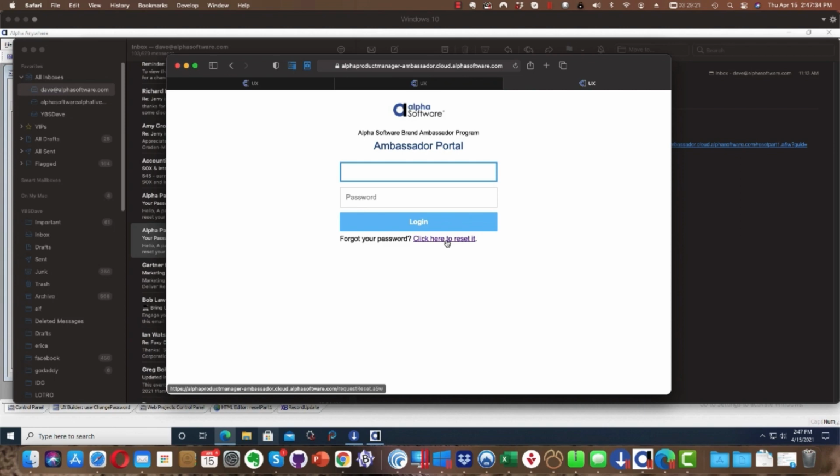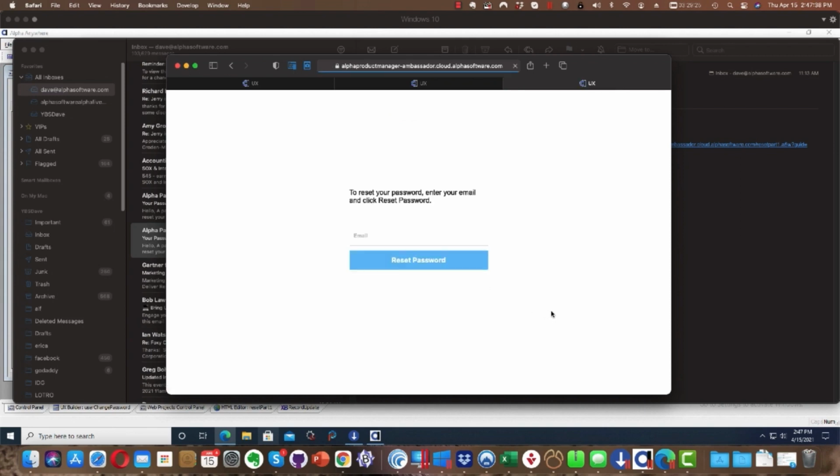I'm going to click here to reset it, and it's going to take me to a screen that is going to simply ask me for my email address. So I'm going to go ahead and type that in, and I'm going to click reset password. And also watch for this visual effect. Look at that. Cool. We use that new card technology with animation to do that.